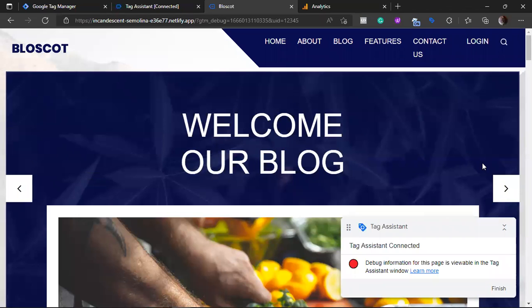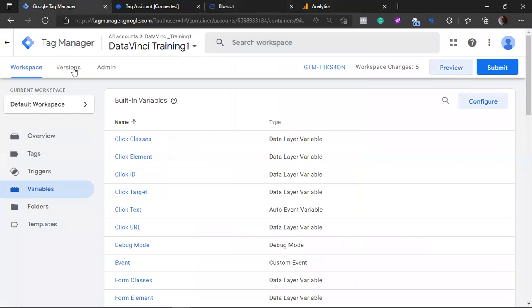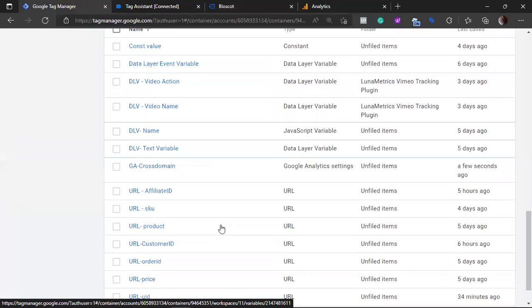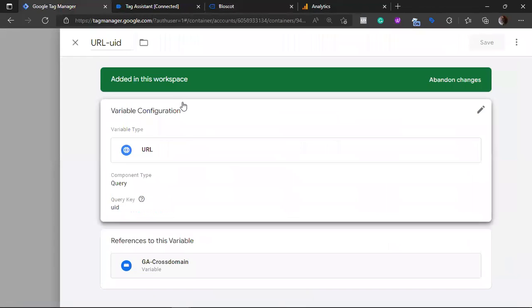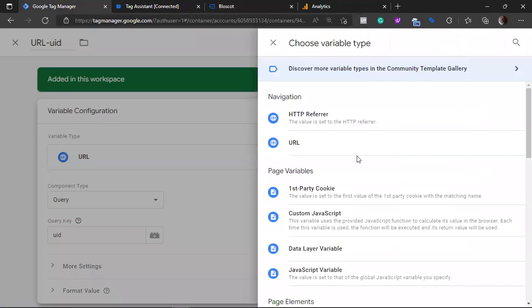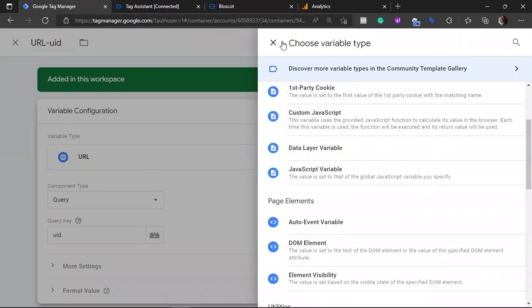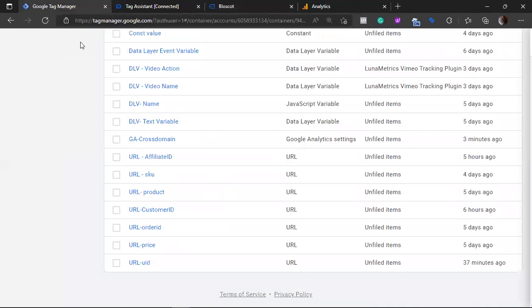Setting up a user ID is very easy. First, we go to analytics and we prepare our view there. Then we come back to Google Tag Manager, create a variable. So in this case, we are fetching the data from the URL. That's why, if we scroll down and see, we have created the variable of type URL, right? But if we would want to fetch data from the data layer, we will simply select the data layer variable here and then do the process.